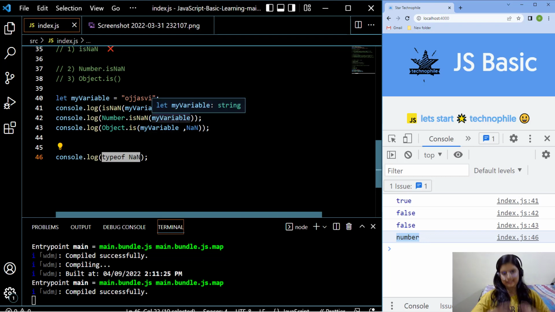So here it is all about NaN, where exactly we get it. The very important thing is how we can compare whether a variable contains a NaN value or not. So this is all about it.